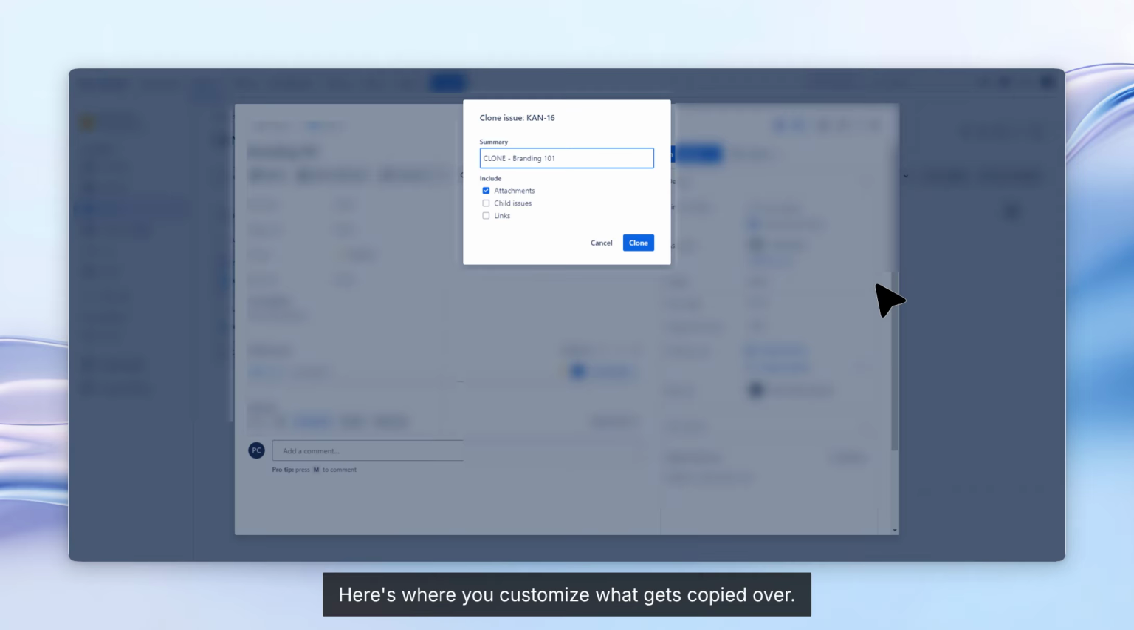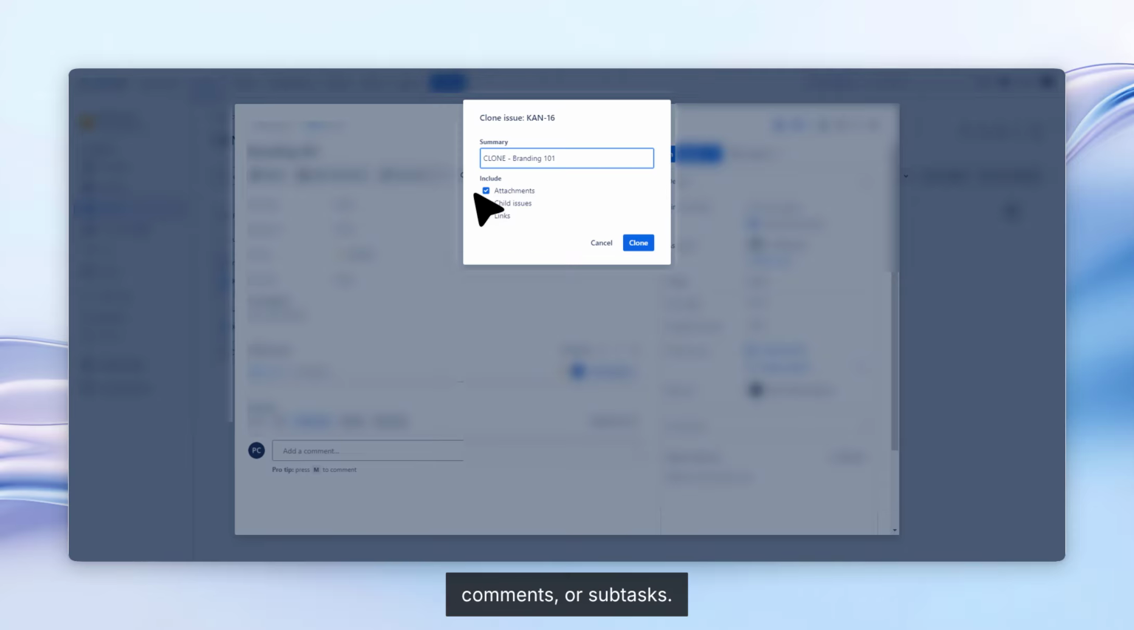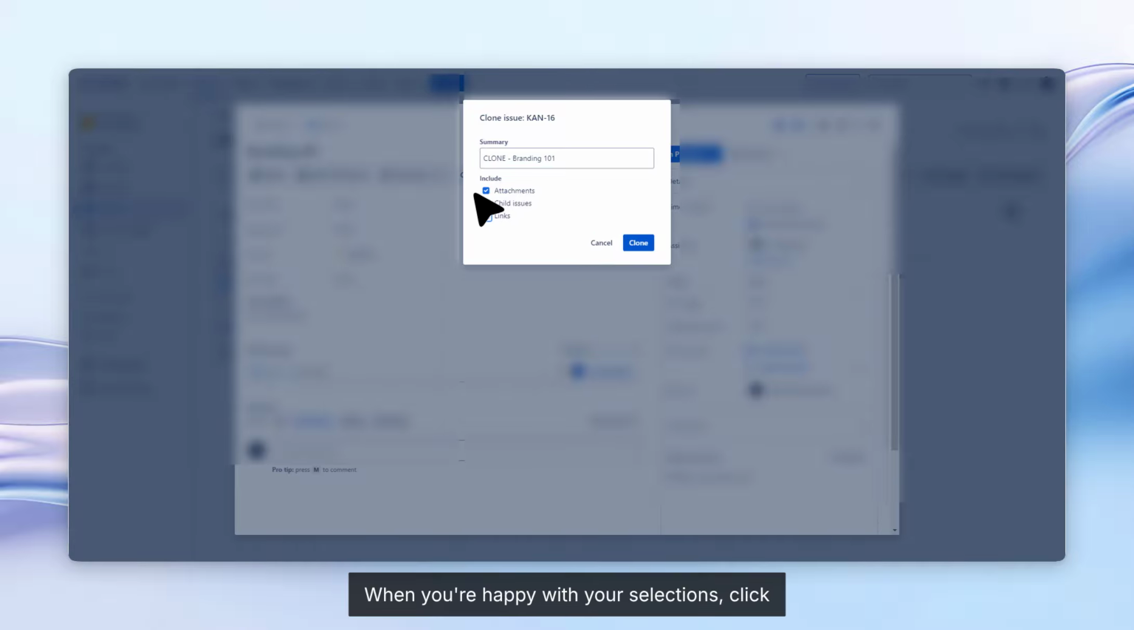Here's where you customize what gets copied over. Select the checkboxes for any elements you want included in your cloned issues, like attachments, comments, or subtasks. When you're happy with your selections, click the Clone button to create your duplicates.